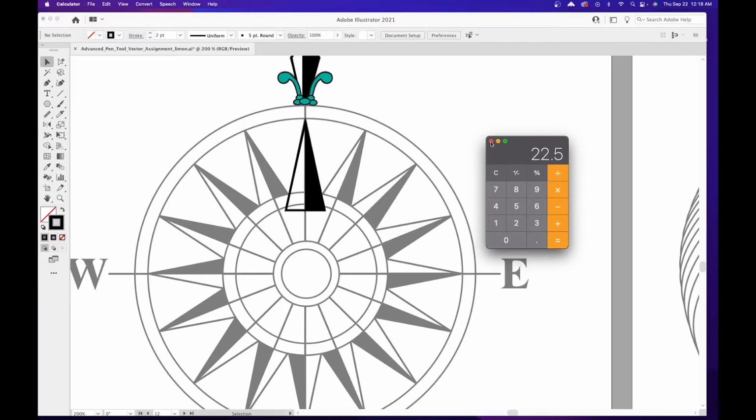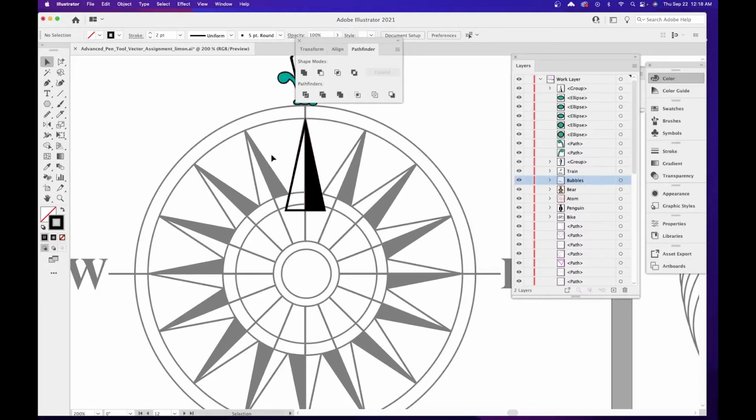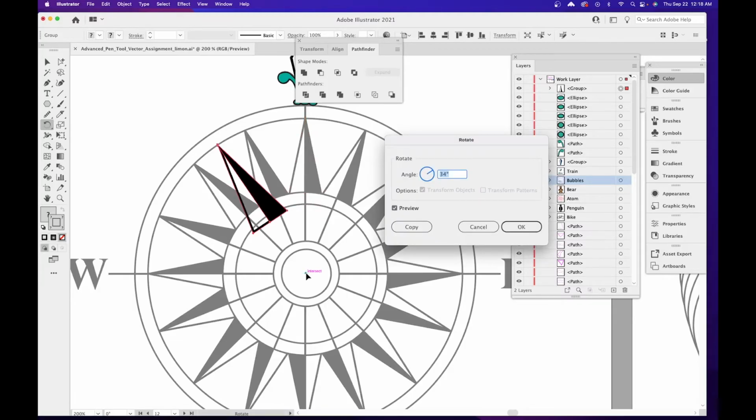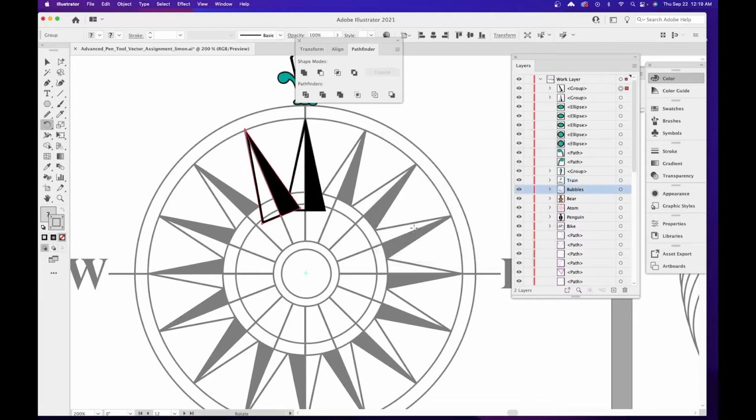So let's see if this works out. I'm going to go ahead and select this shape and click on my rotate tool. So it should be nested right by my reflect tool. Now I'm going to put my cursor here, where is the center of these intersecting lines for north, south, east, west. And I'm going to hold Option or Alt and click. And now let's do 22.5. Turn on preview, and it looks like it lands in the right spot. So we're going to do copy.